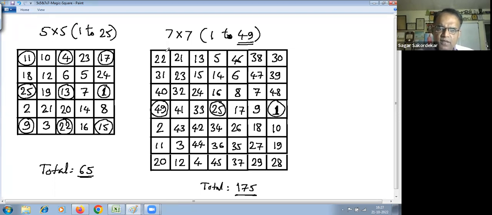And if you check the corner and midpoint totals, corner points and midpoints will be the same. 22 plus 28 is 50. 20 plus 30 is also 50, and 5 plus 45 is 50. So if you get all this correct, that means your magic square is correct. First check the last number. First plus last should match, and that total should match in corner and midpoint. If you're getting that, it means your magic square is correct.